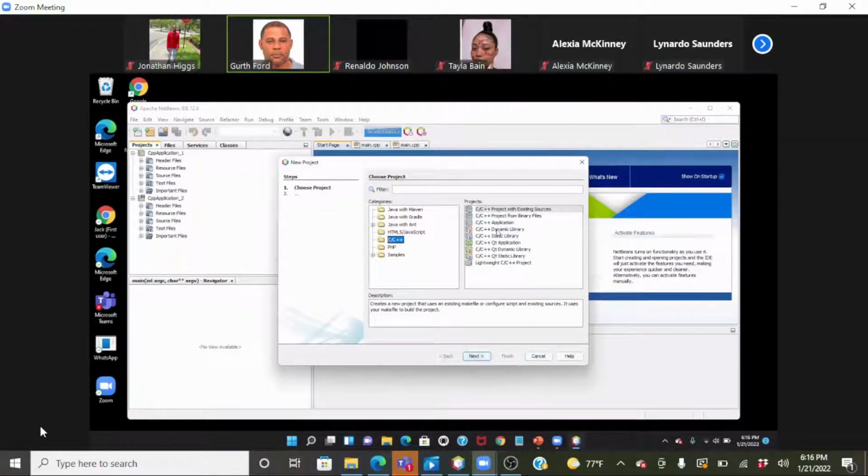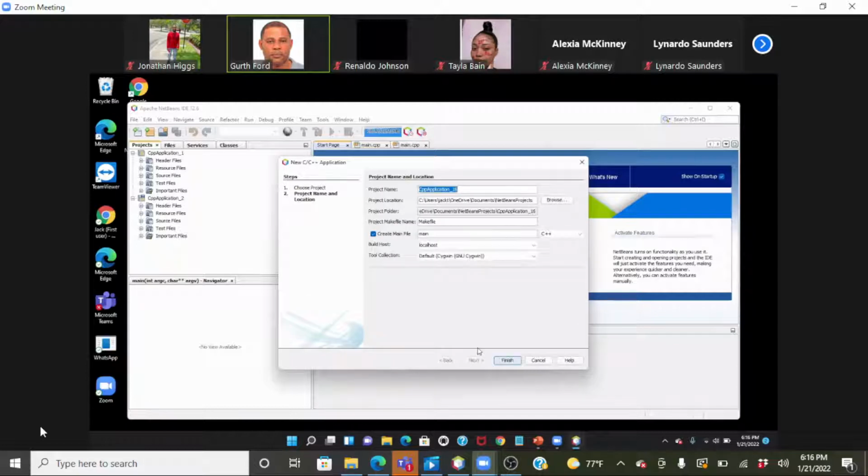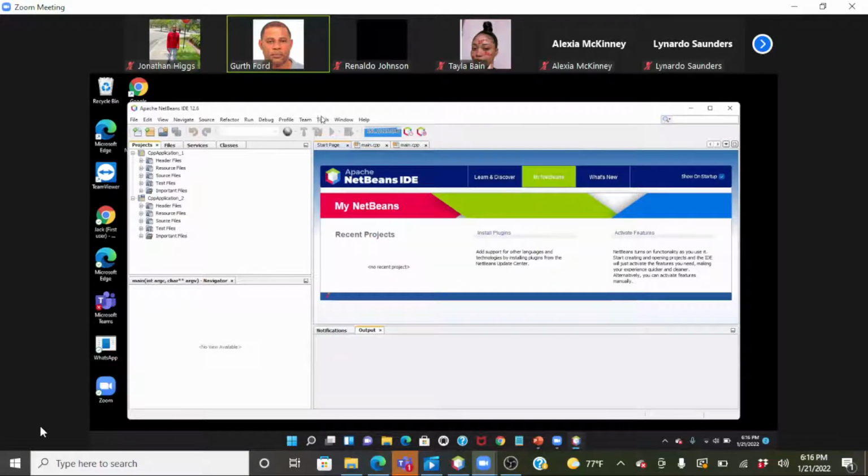All right. And so when you go to C application and you hit next, this here where it says tool collection, the tool collection is basically the compiler. This thing with the make file, so we create main file, blah, blah, blah. Just know that what you really care about is the compiler here with the tool collection. All right, cancel.